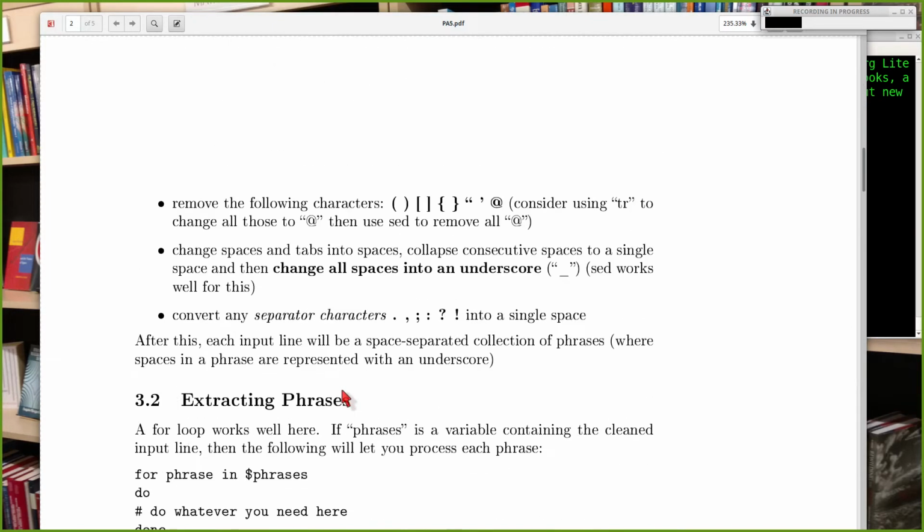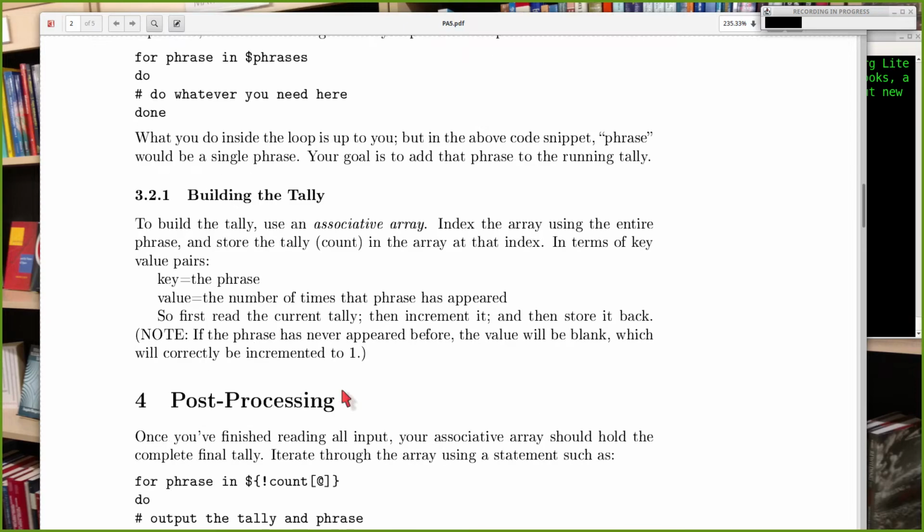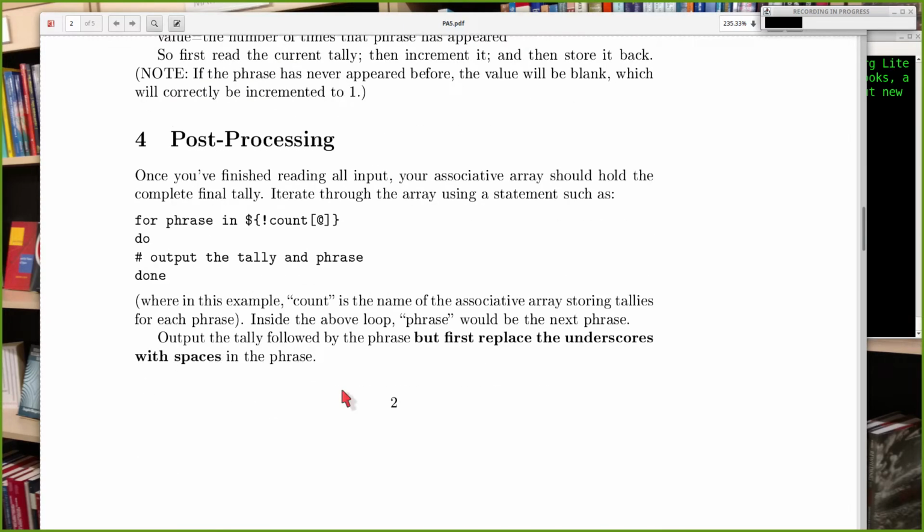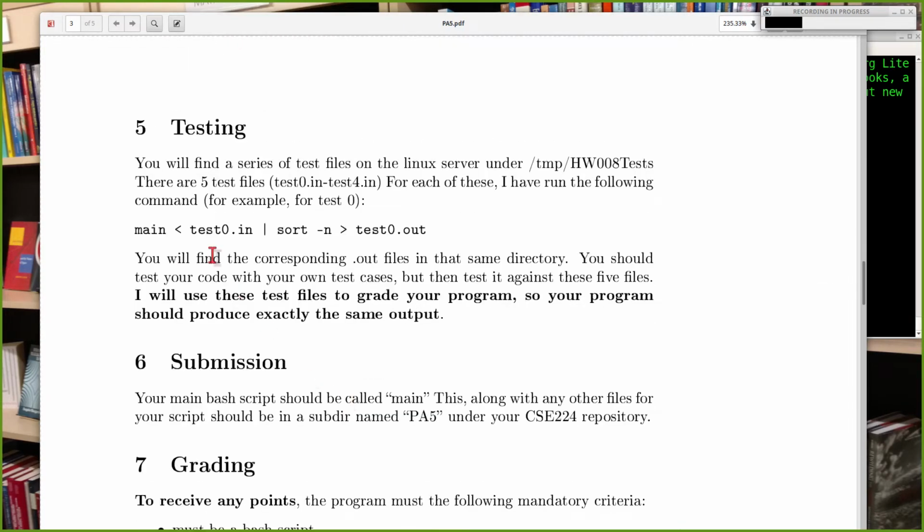All right, we'll come back to input cleansing and extracting phrases and building the tally in a minute. We'll come back to post-processing, testing. So if you use these test files, my suggestion is run them into your main program, take the output, do a sort -n.